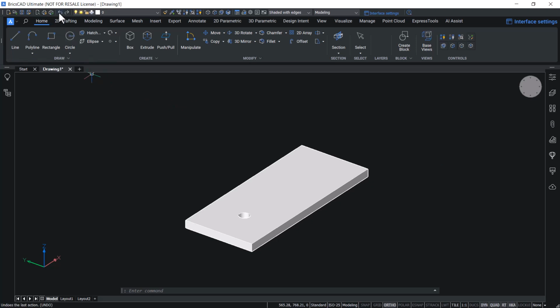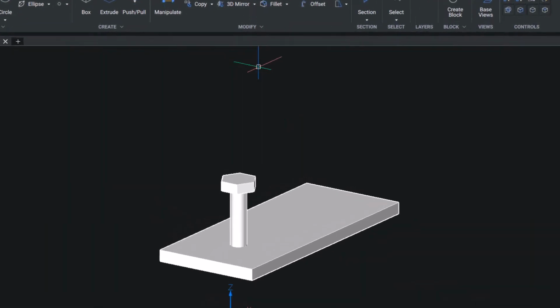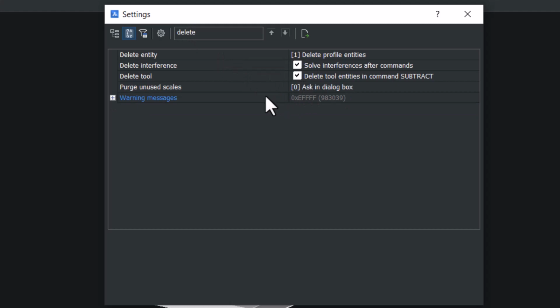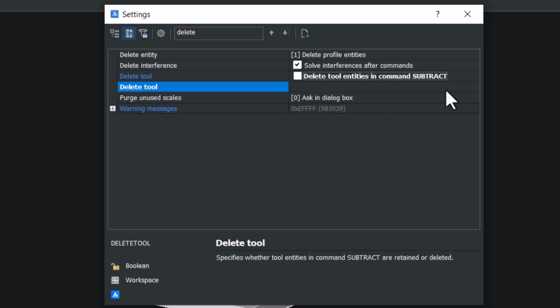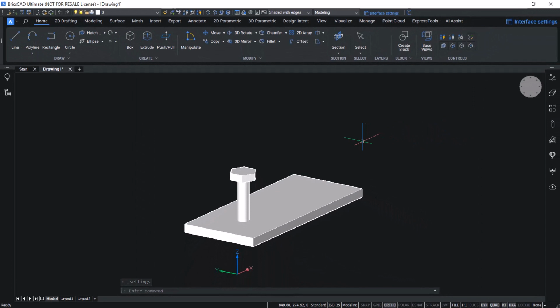I'll undo the subtraction and I'll turn off the delete tool system variable. For that, I'll click on the settings icon and I'll input delete. Now all settings starting with delete are shown. Now the delete tool system variable is checked. I'll uncheck this system variable and I'll close the settings dialog. The delete tool system variable specifies whether tool entities in the subtract command are retained or deleted.